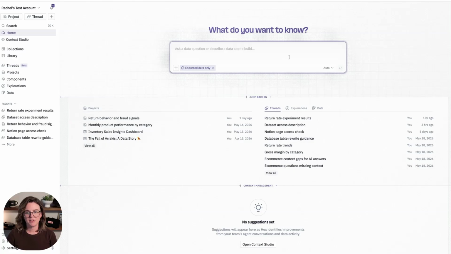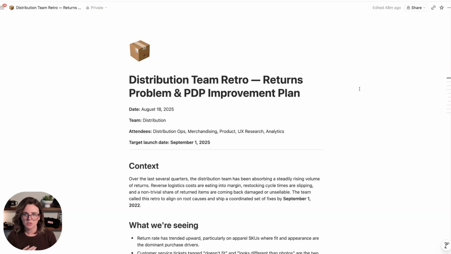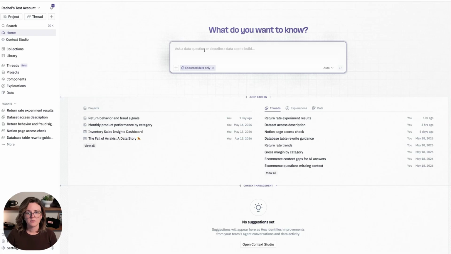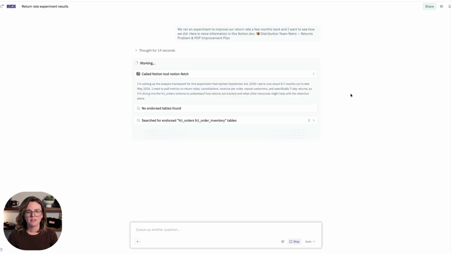As a quick example, let's say I want to start a thread, and I have this Notion doc here about some distribution team retro where in my fictitious e-commerce data set, we were seeing a ton of returns. And so we did a quick deep dive retro on what happened. I can quickly start a thread in Hex, say, hey, we ran an experiment to improve our return rate. Here's more information in this Notion doc. Point Hex threads to that, and then kick it off. Let's let this thread think, and then I'll show you what it comes out with at the end, and then we'll talk about what comes next.